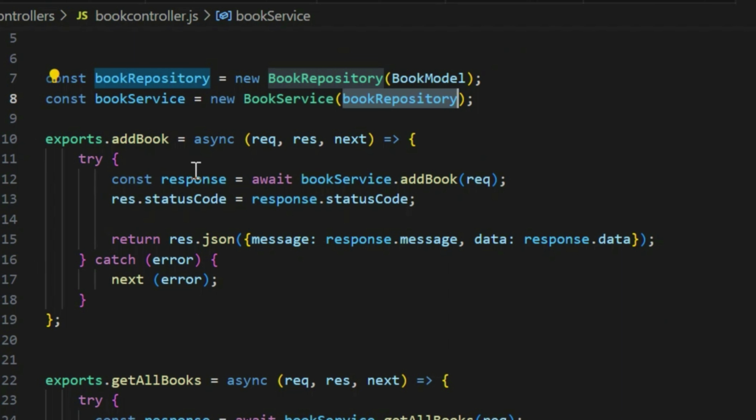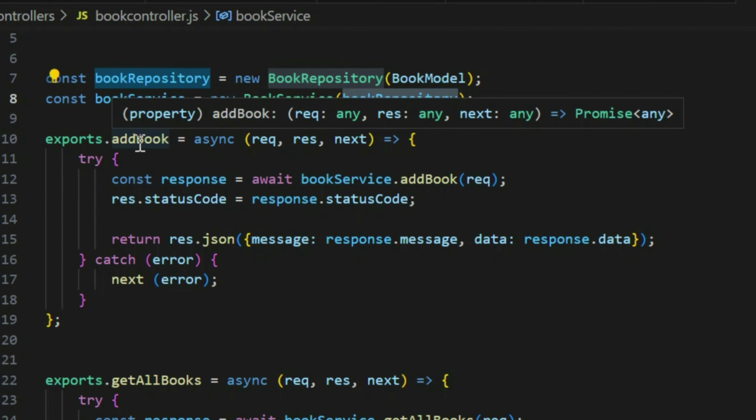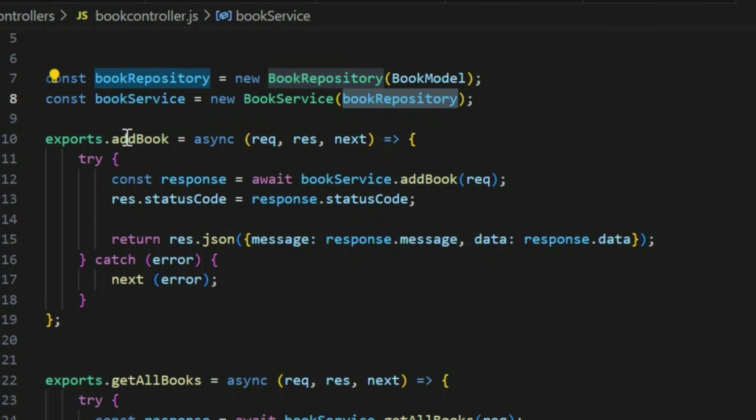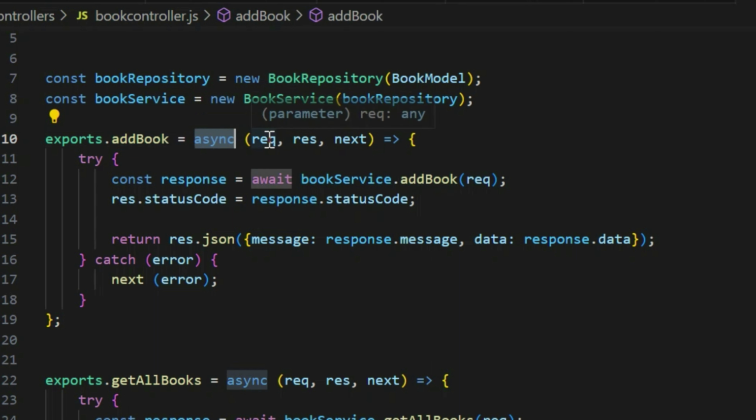Now I'm defining and exporting the methods one by one in the controller class as well. So I'm saying the method name is addBook and it is going to run asynchronously. It has request, response, and next parameters.